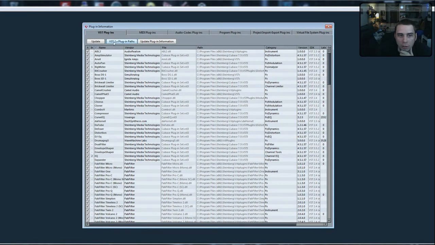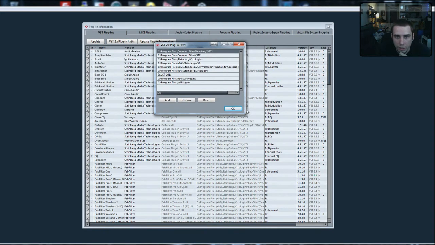So if I click into my VST 2.x plugin path button right here, you can actually see that I have more than one folder listed, and this is because I share plugins across multiple different computers. The licenses I have allow me to do that. So make sure that your plugin paths are in your DAW. Make sure that your plugins are installed properly for the DAW that you're using.